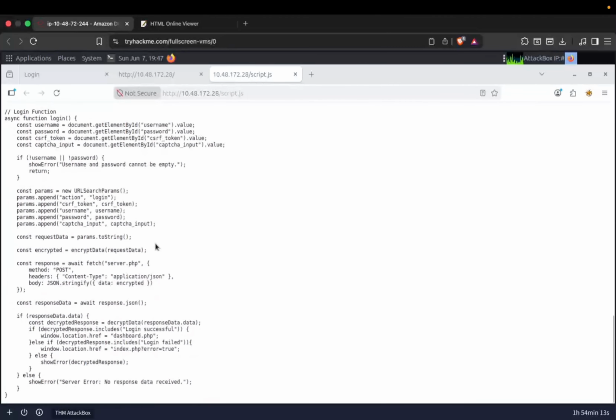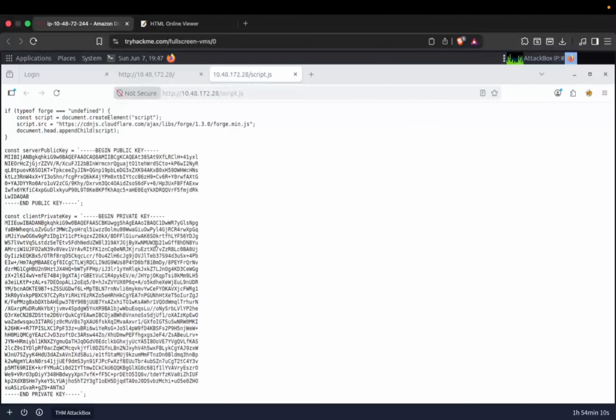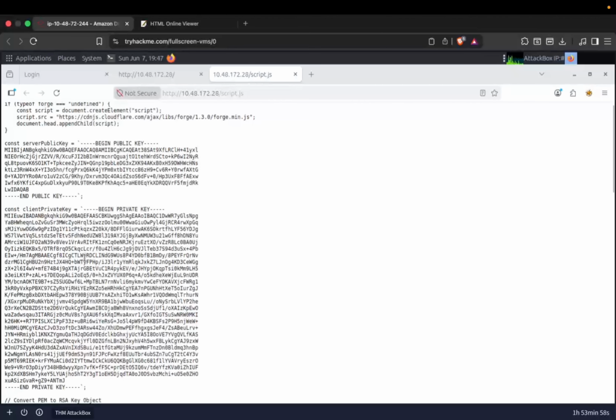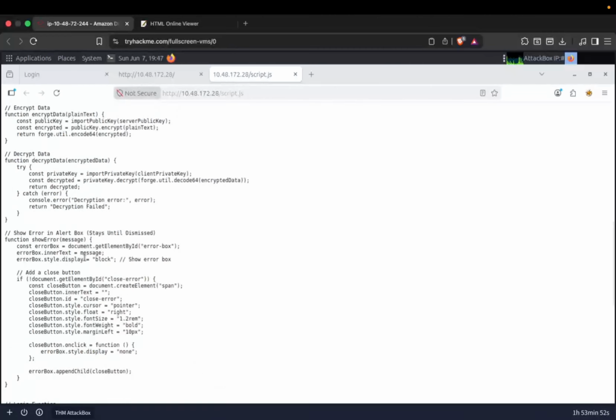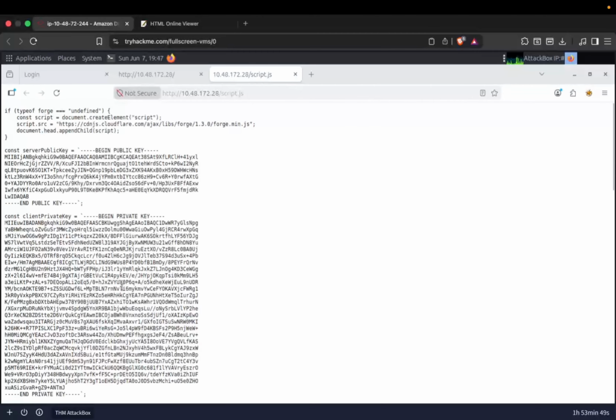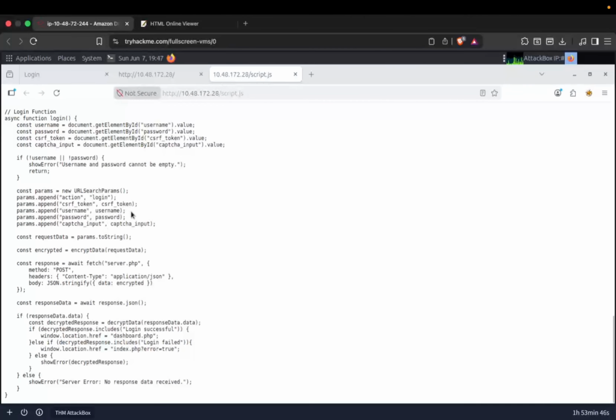Okay, so we can see some kind of encryption is going on here, probably RSA, because I can see there is a public key, server public key, and a client private key. There are only two keys we can see here. Let's look at the login function. Username, password, yes. So the CSRF token that we saw previously in the page source, that will be fetched by this get element by ID, and CAPTCHA.